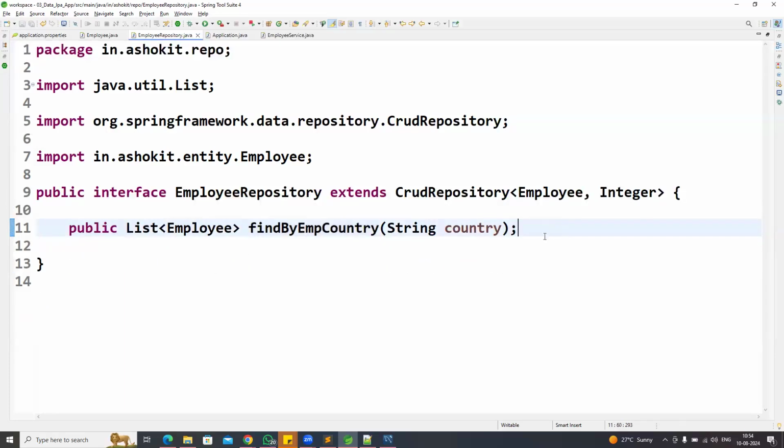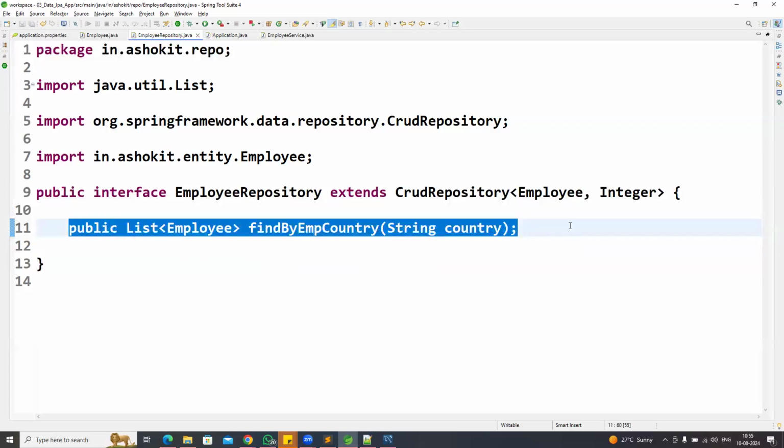Guys, once again I'm asking a question. Is this an abstract method or a concrete method? Abstract method. Why is it called an abstract method? There is no implementation. This method does not have any body. So that's why this method is called an abstract method.